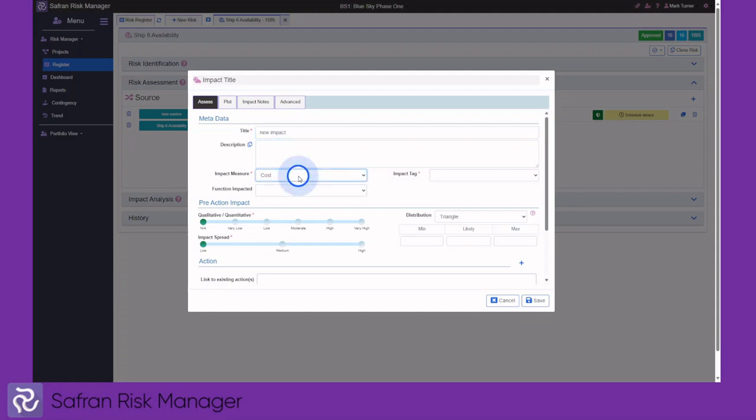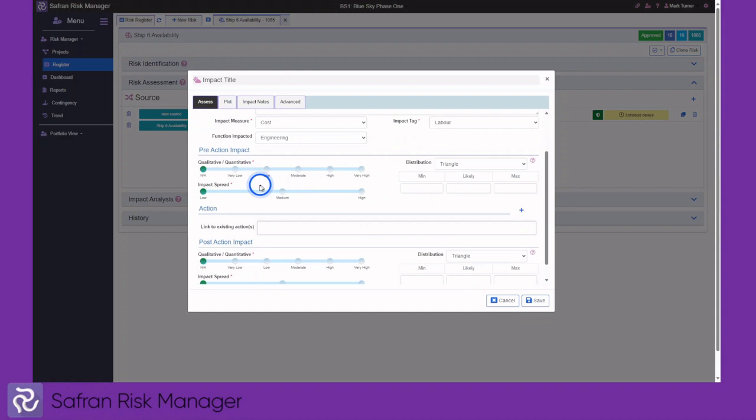Impact can be cost or time or qualitative. And each impact type will have its own sub-categorization. For costs, I've got expenses, labour or materials. We'd also want to identify which function is going to fill this risk should it occur. We would select, using qualitative assessments, the qualitative slider bar appropriate for the impact value.